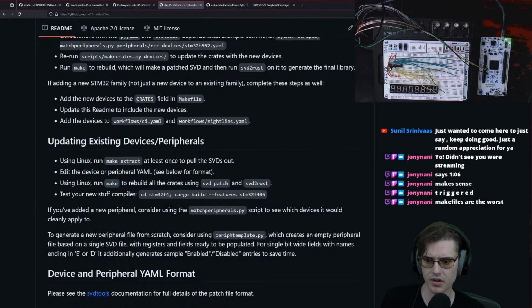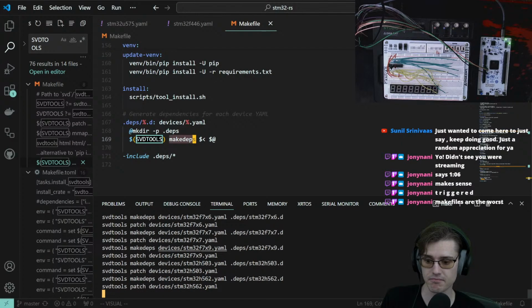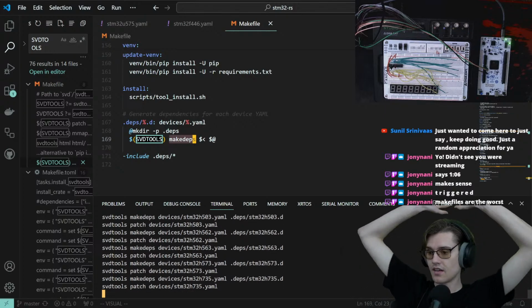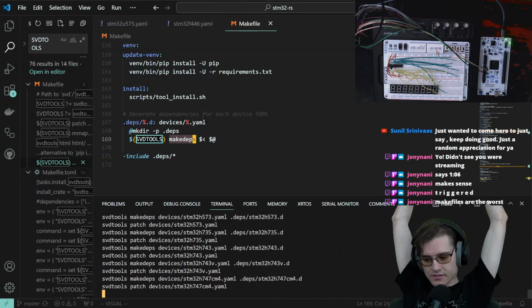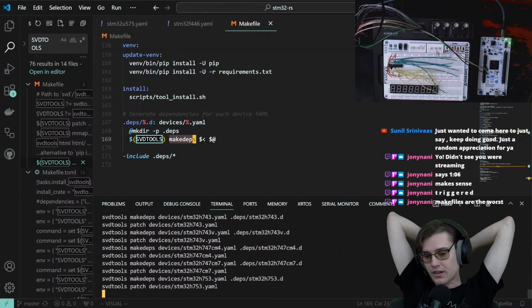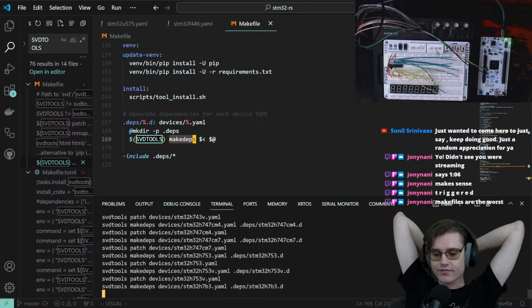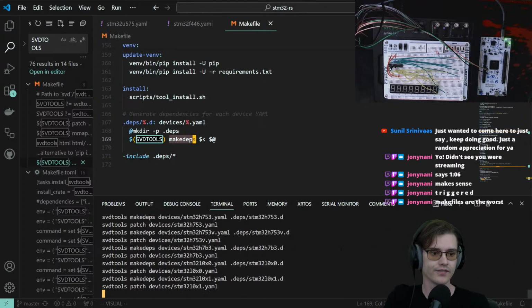Run make to rebuild all the crates using SVD patch and SVD to Rust. Okay. Well, it looks like it's building. Granted, it should build. This is the main repo, the master repo that should be working, you know. No bugs.